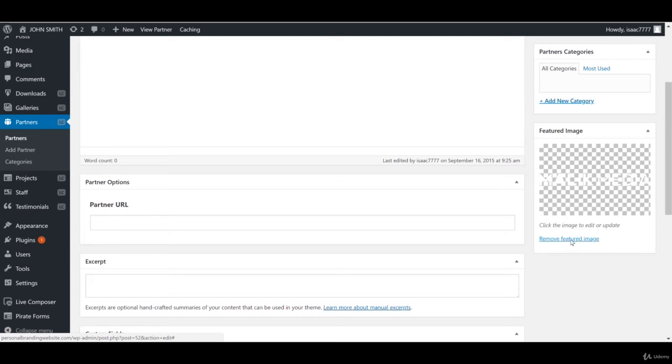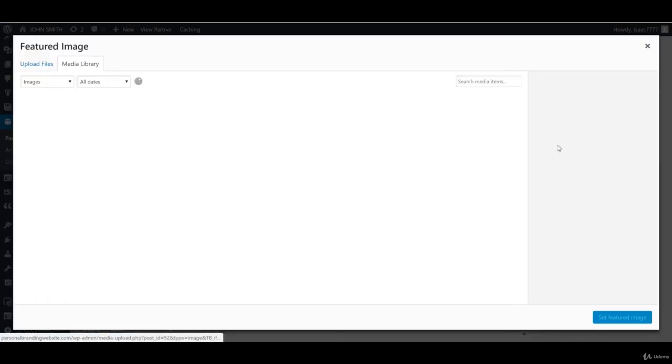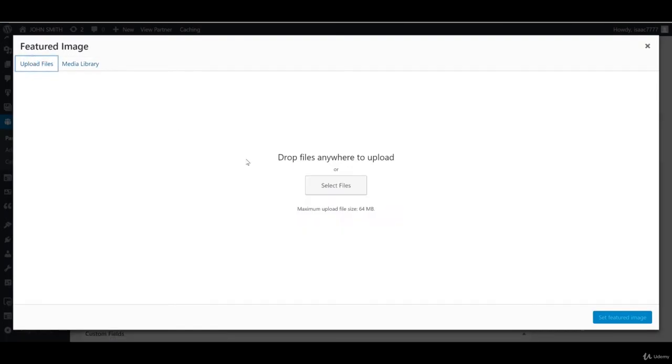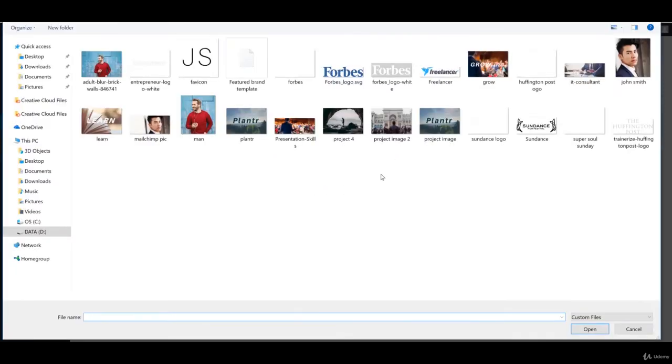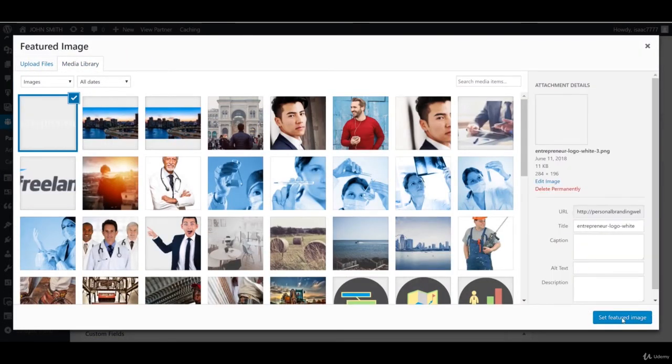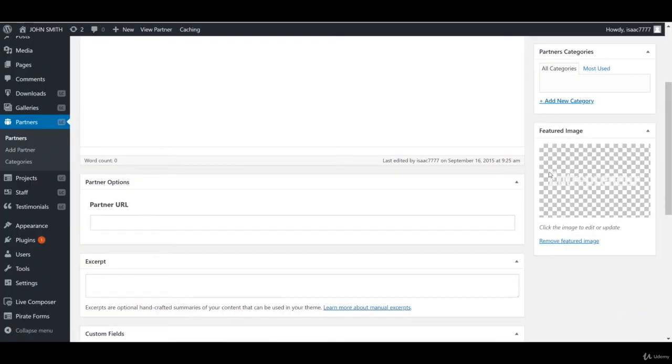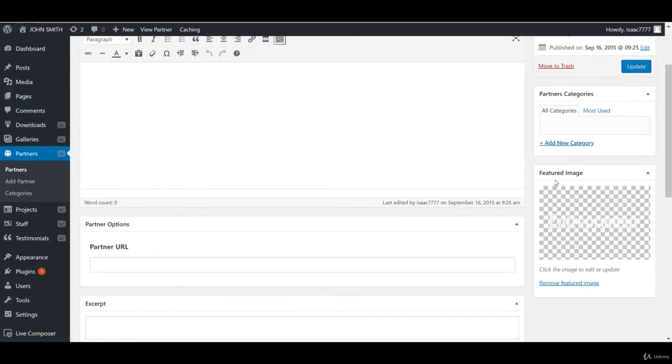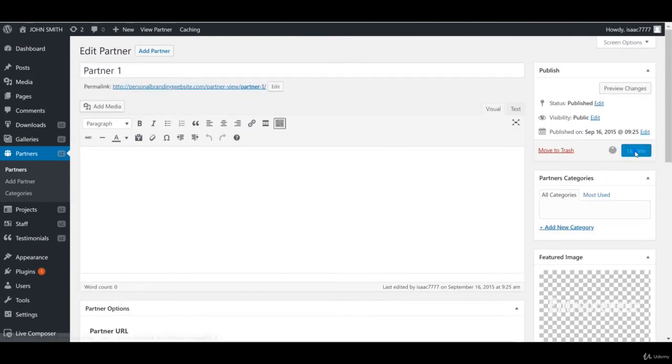So let's just remove that image. I'm going to go set featured, and if I go select files, I've already got a few here ready. So entrepreneur, just say you were featured on the website Entrepreneur, you can just select that, it'll load, you hit set featured image, and great. So now we're just going to go update.